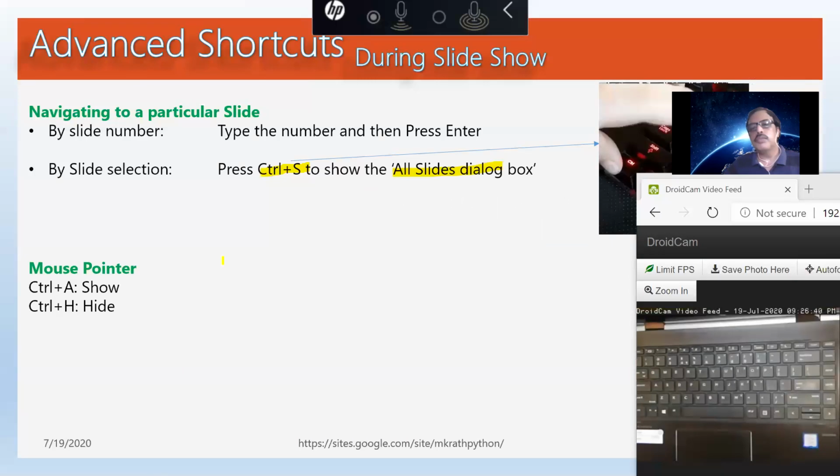Also, there are options to hide the mouse pointer while presenting: you can press Control H to hide it and Control A to show it.